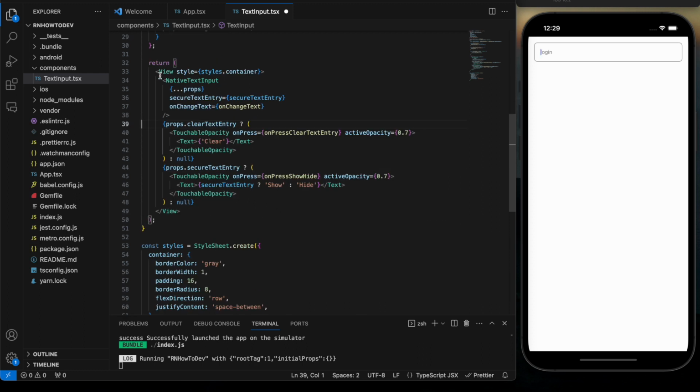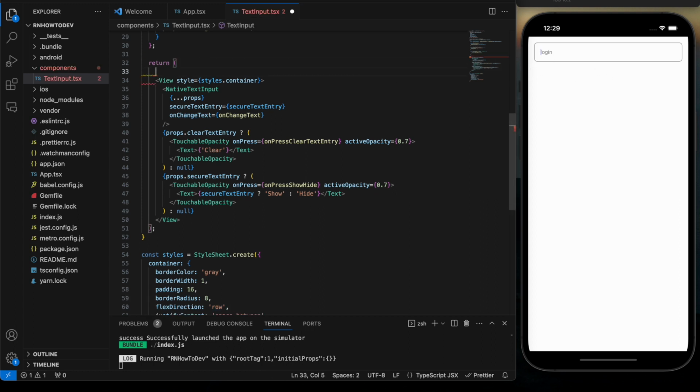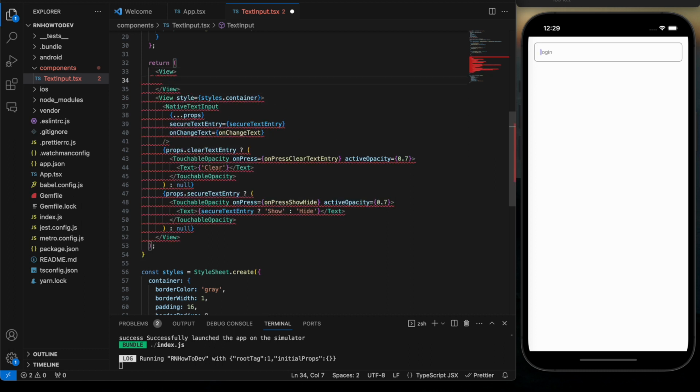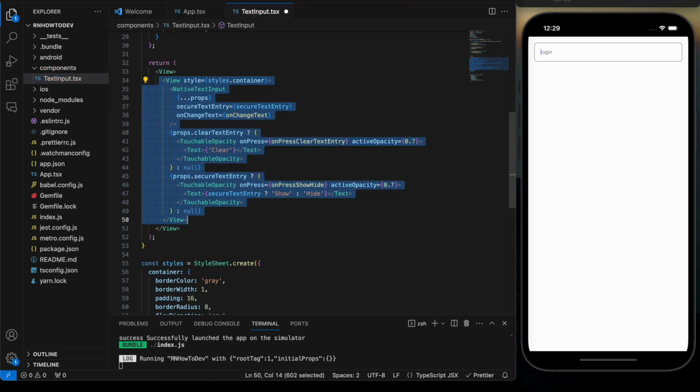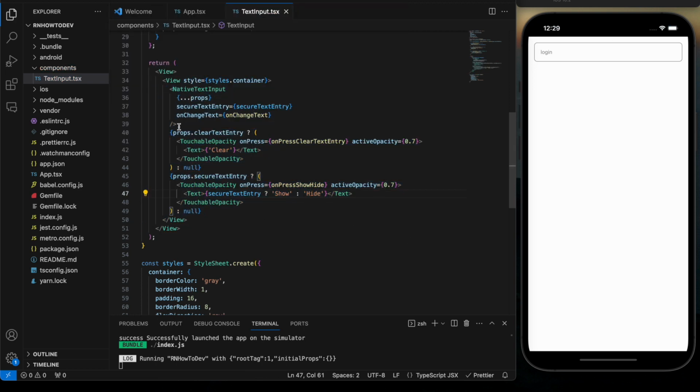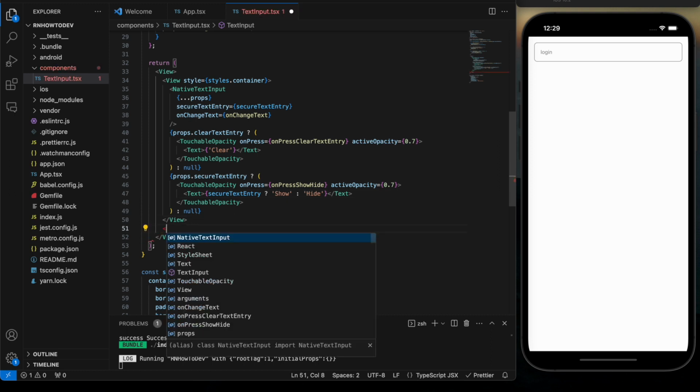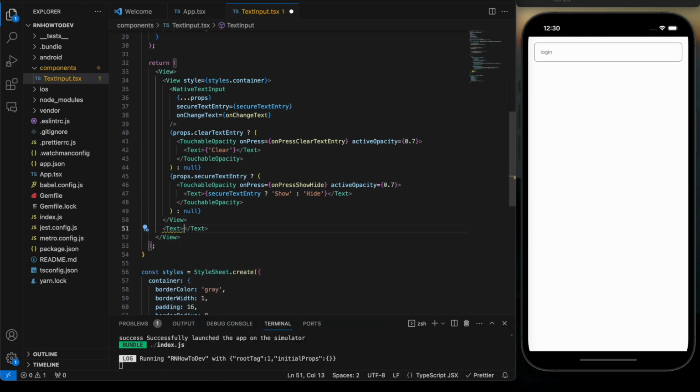And let's do it. So we have our input in here. This is a row actually. So to make sure we have something underneath our text input, we should wrap it with an additional view, which is another row, and we will add over here a text for the error.